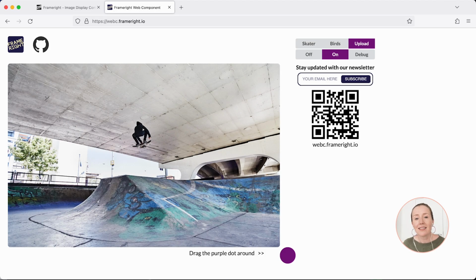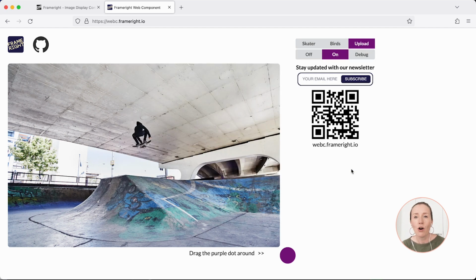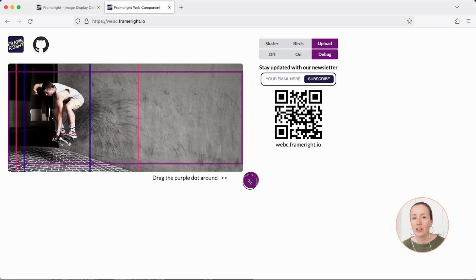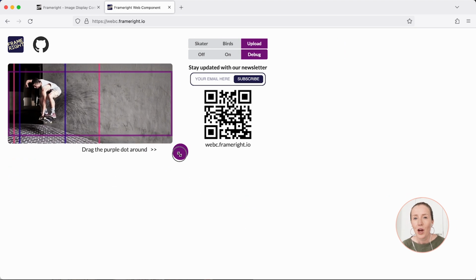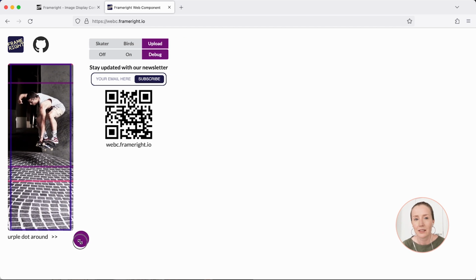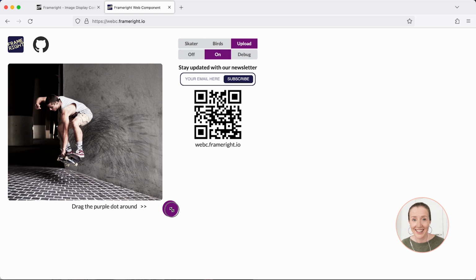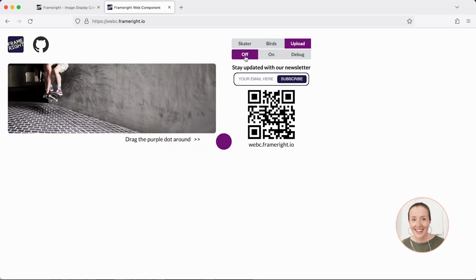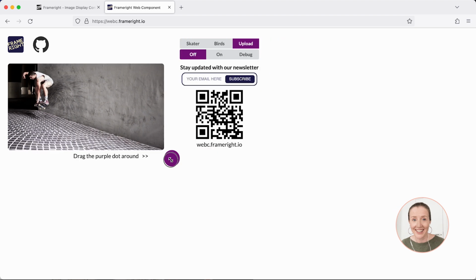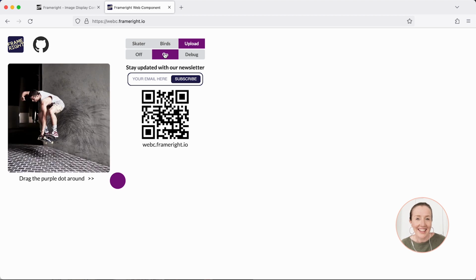To see the effects of this, let's open our demo and upload the file. By clicking on the debug, the display instructions become visible. When the size of the container is changed, the image adapts to fit. Let's turn Frameright off and on again. And off and on. Can you see the difference?